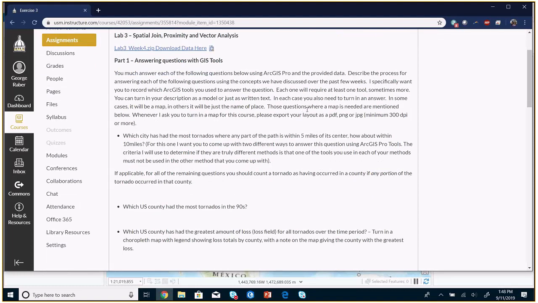Now, in some cases, I also ask for a map. So you need to also turn that in. And in some cases, I ask for the name of a place, and in those cases, you need to turn that in. So for every single one, I want an answer to how you got the answer. And then sometimes I want a map, and sometimes I want the name of the place. And I'll specify that in the question.